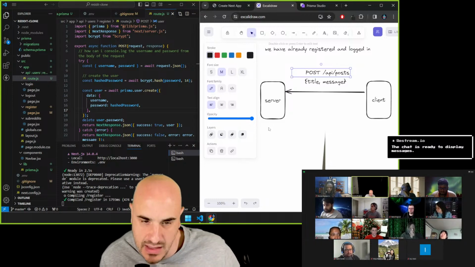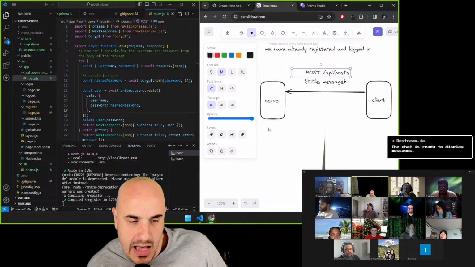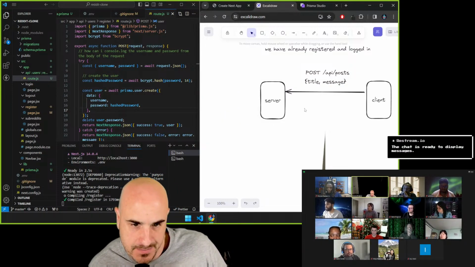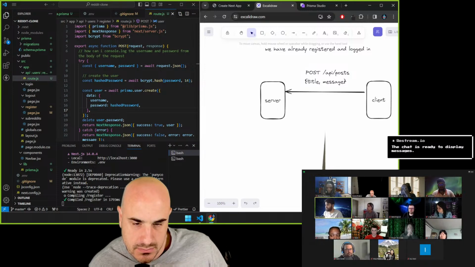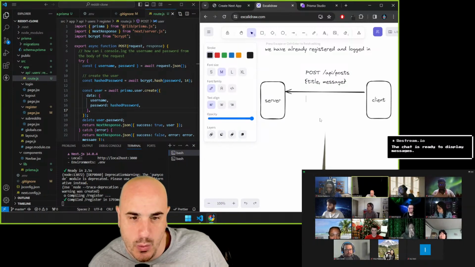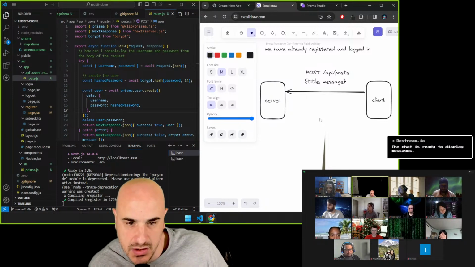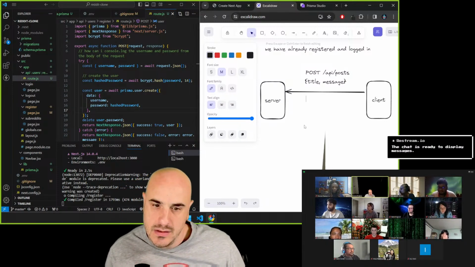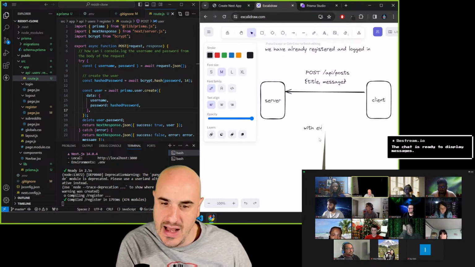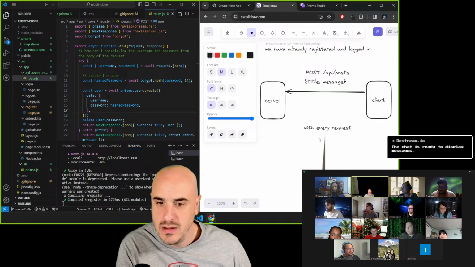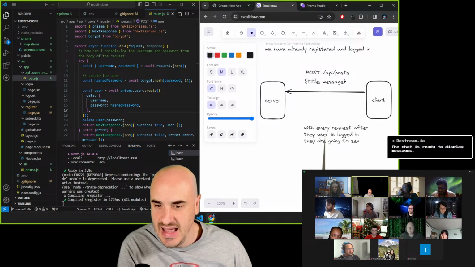Farhan, any ideas? How did we say the client is going to be logged in? Or how are they going to prove to the server who they are? Would it be the user ID or JWT? That's exactly right. But what they're going to do is send a cookie, right? So with every request, after the user is logged in, they are going to send a cookie.